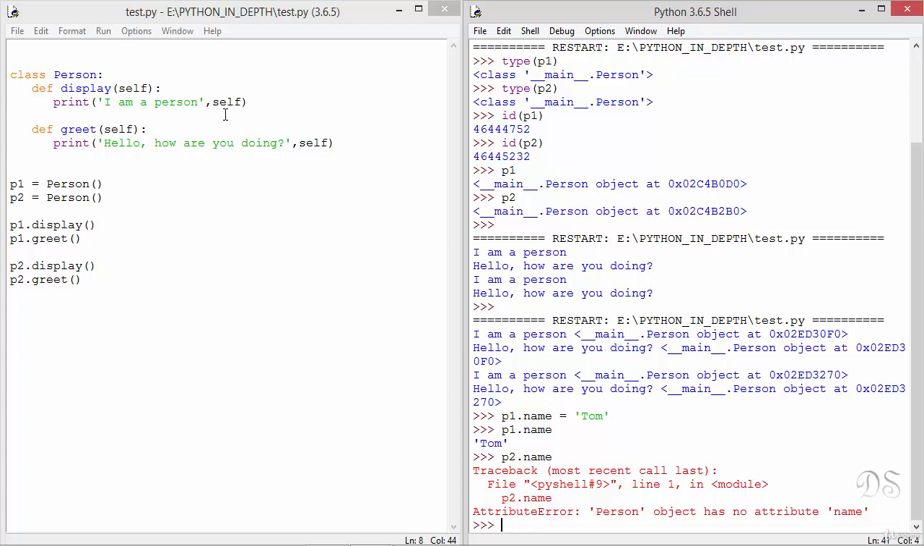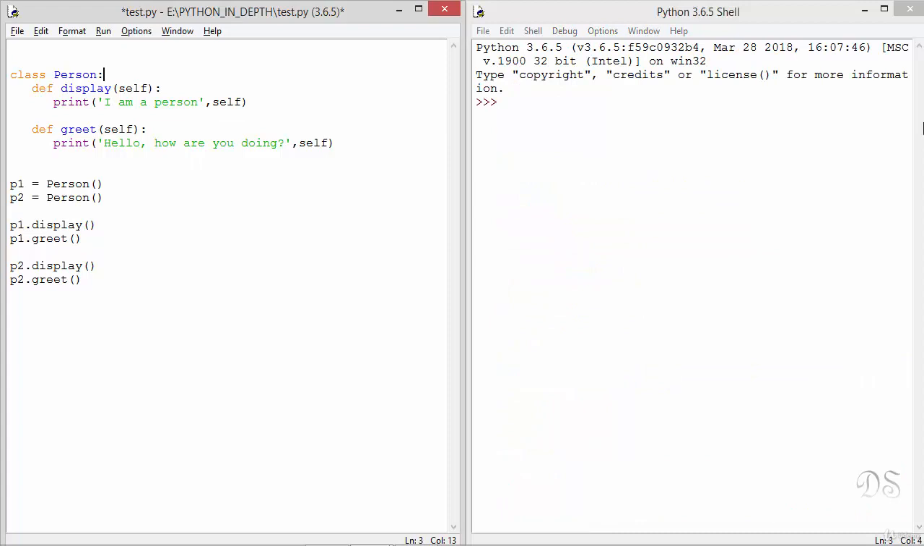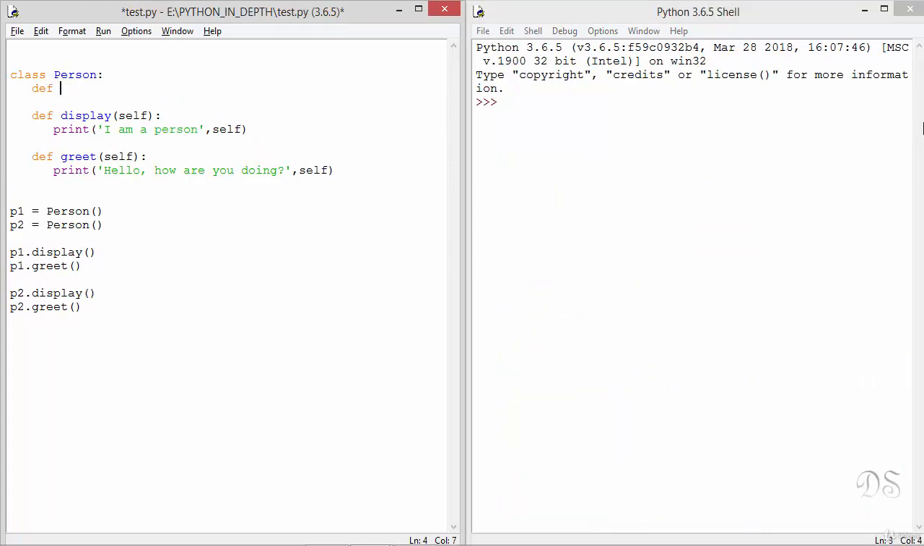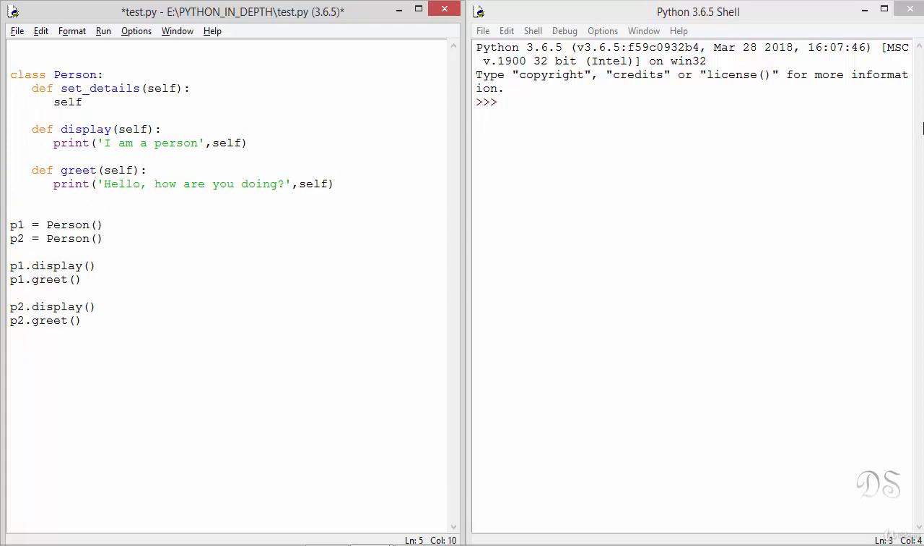Now you know that inside the class methods, you can access the instance object by writing self. So if you write self dot variable name, then that variable will be an instance variable. It will be an attribute of the instance object. So let's add two instance variables in this class. We'll create a new method here, and inside this method, we'll create two instance variables, name and age.